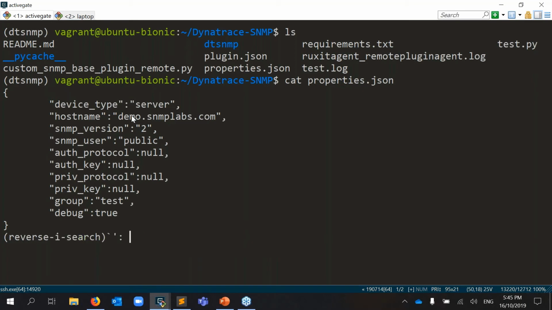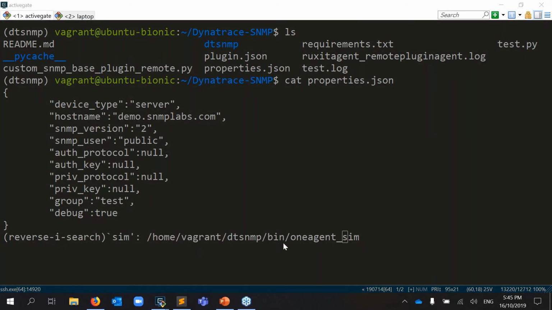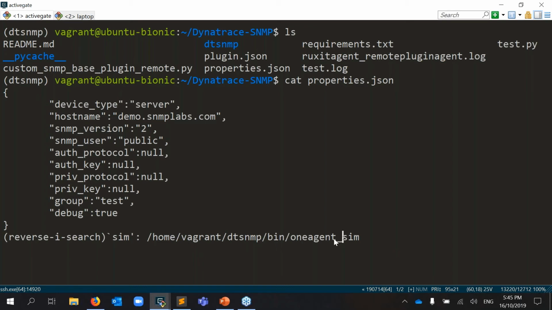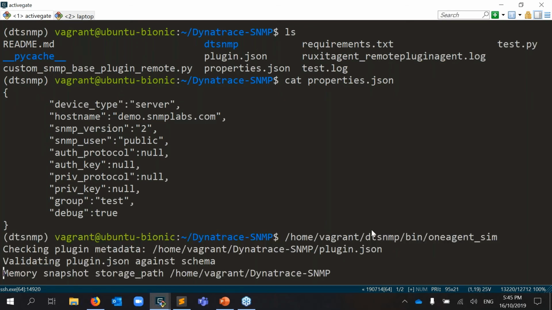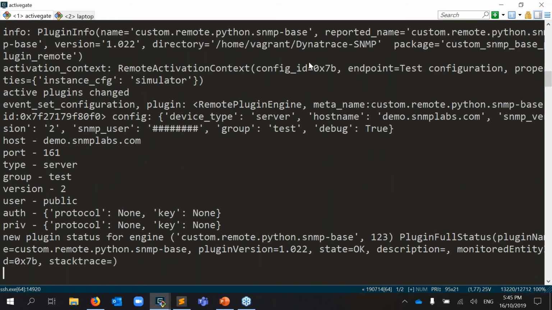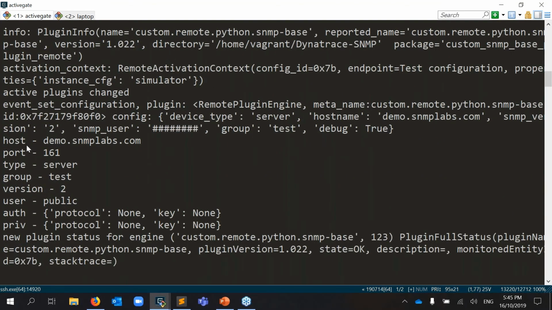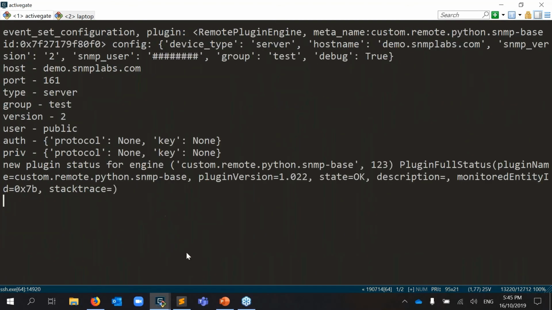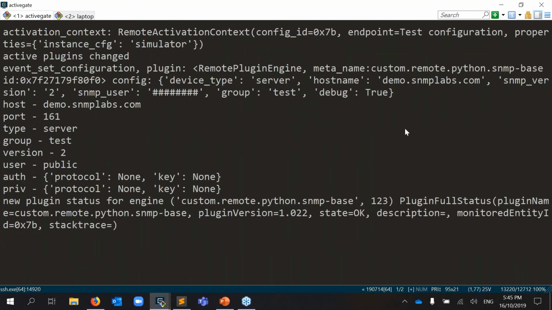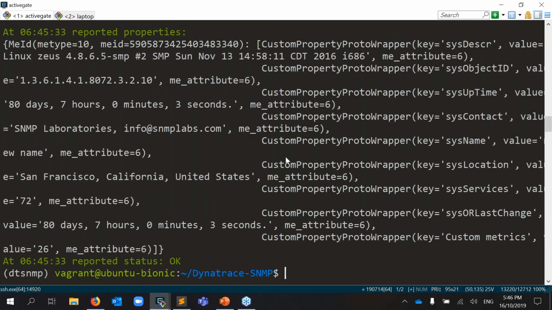So for example, if I just type OneAgent sim, this will come under your Python binaries when you run pip install. In my case, because this is just a vagrant virtual machine, it's just under bin OneAgent sim. The OneAgent sim will say, cool, you've loaded up your plugin, here are the properties we've seen. And then if you just let it run for a little while, so I'll leave this for a minute or so, it will then return saying, here are the metrics we polled.